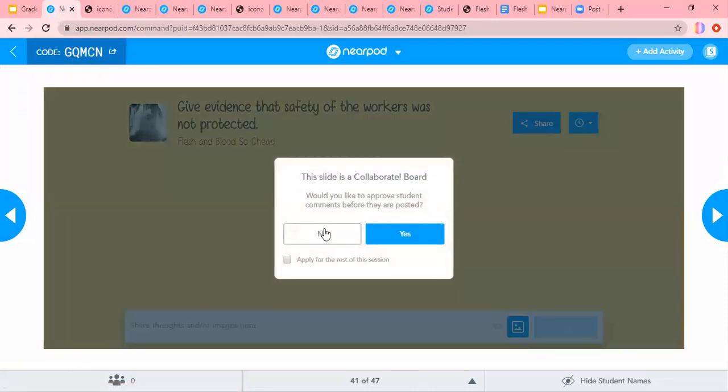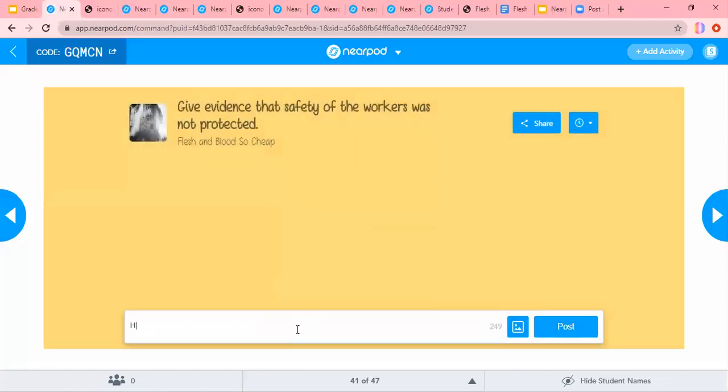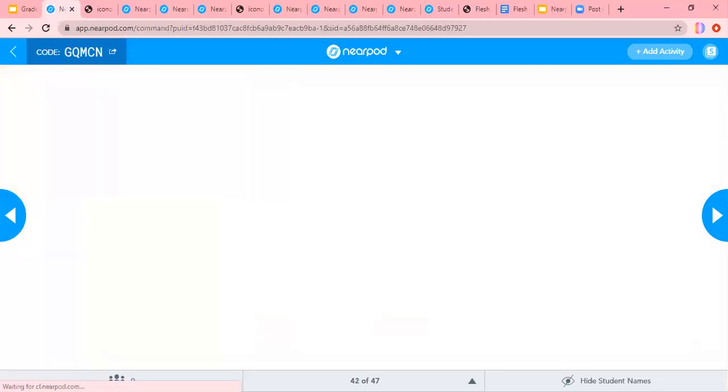This is what a collaborate board is. You can ask a question, and it's collaborate because the students can all put their answers here and like each other's answers. And it asks you first if you would like to approve the student comments. I usually pick no unless you think you're going to have students who say inappropriate things. Then they can just type answers here, and they pop up. They can like or collaborate that way. They can answer each other's questions and comment and like each other's responses.